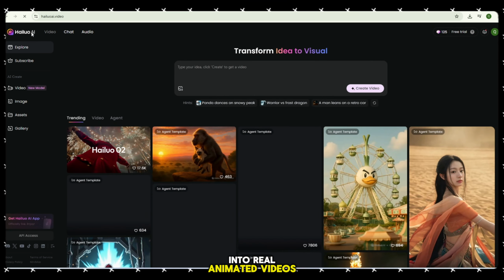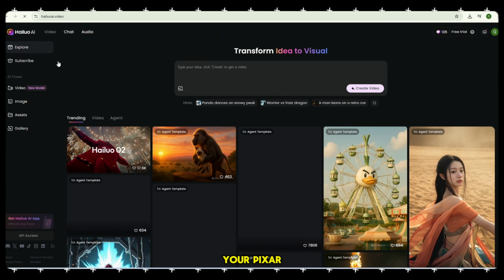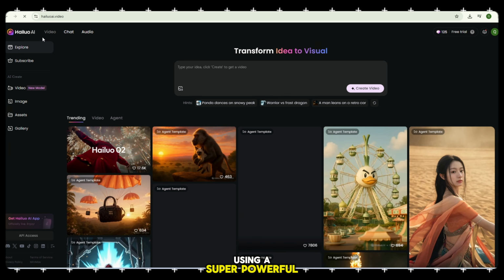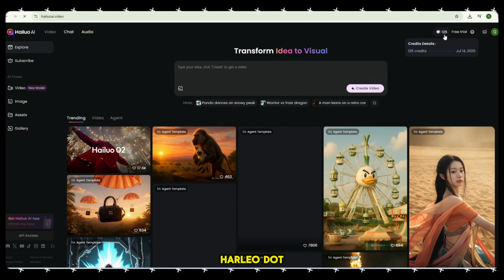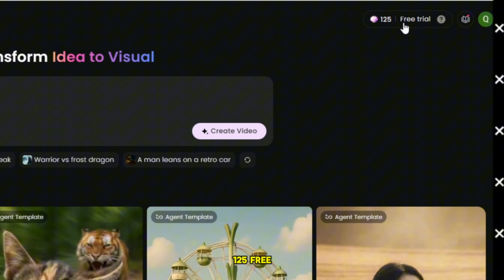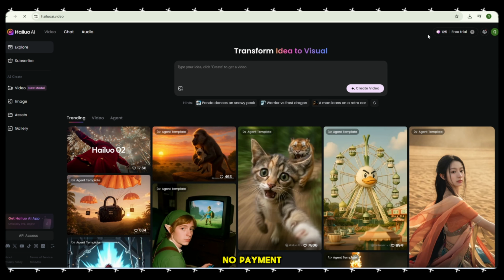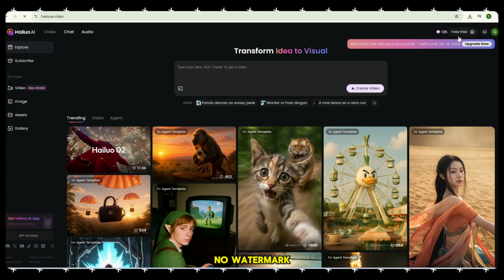Step 3. Turn images into real animated videos. Here's where everything levels up. We're going to animate your Pixar-style images using a super powerful tool called Hailuo AI. Go to hailuo.ai and sign in using any Gmail. It's fast, simple, and gives you 125 free credits instantly. That means you can create 4 to 5 full videos. No payment, no restrictions, no watermark.